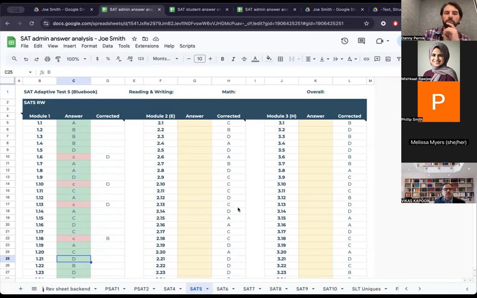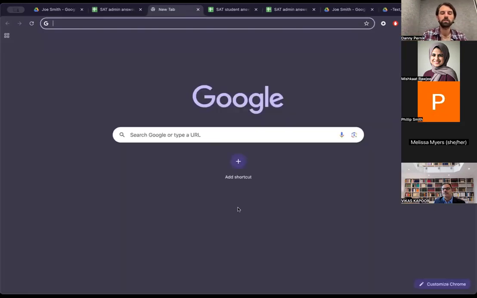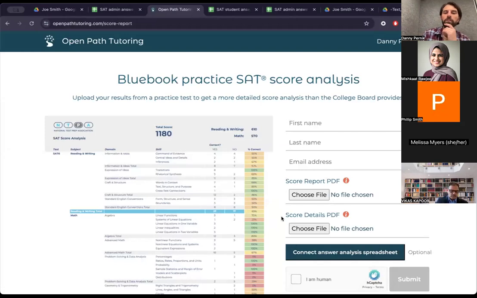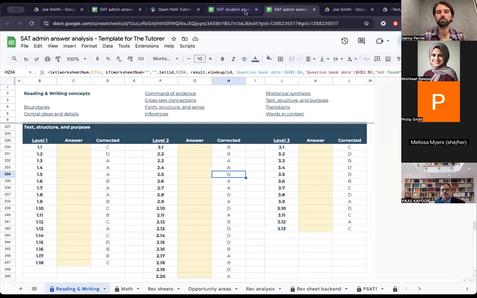Now, we maybe have a nicer way to do this with this tool that I made, where they can add a PDF of their score report and a PDF of their score details page. And they can put a link to their answer analysis spreadsheet, and it will automatically add their answers into their spreadsheet. They can do that on the student side or on the admin side. Either link works basically.